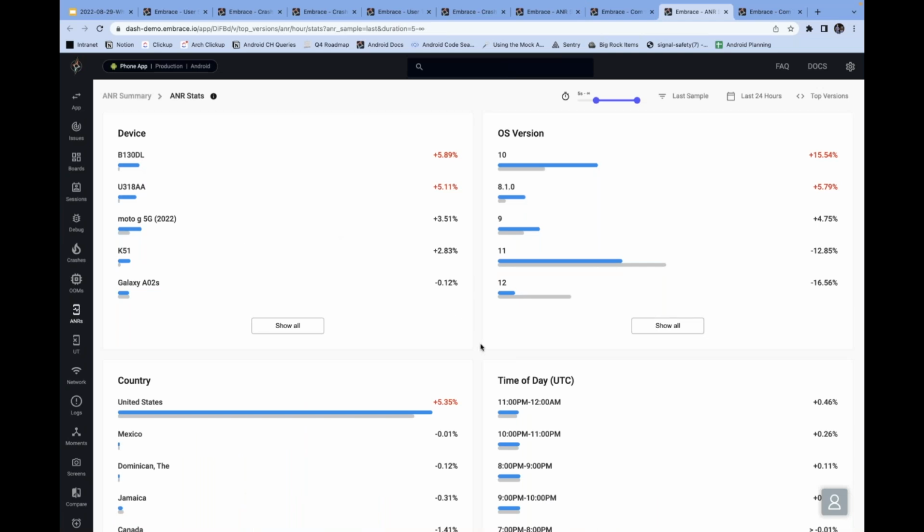In addition to showing an ANR flame graph, we also have summary stats similar to the crash rate. So we can see that certain devices, this one in particular, are vastly overrepresented in ANRs. So if that's the case, and you see similar data with Embrace, and you're struggling with your ANR metric on Google Play Console, then it may be worth considering dropping support for certain devices.